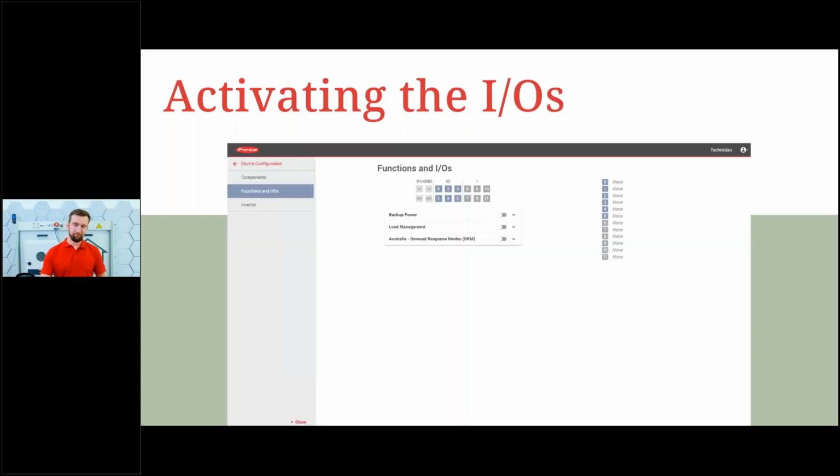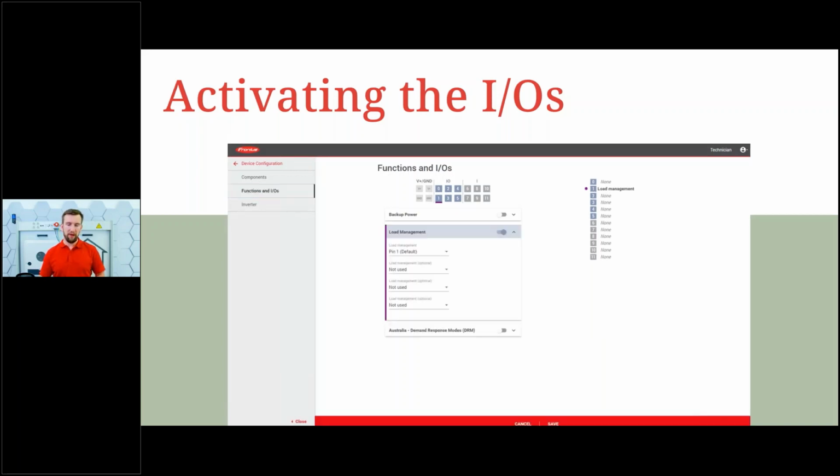Having dealt with the hardware, we'll move on to the software. We want to connect to the web interface of our inverter, where we will then go into the device configuration. And under device configuration, you'll find functions and IOs and the option of opening load management. If we open load management, we will see a drop-down menu. Now, the first thing we want to make sure we do is to activate the blue slider to ensure that this function is in fact activated. Otherwise, we'll create settings, not activate it, and the inverter won't know that it's supposed to use those settings.